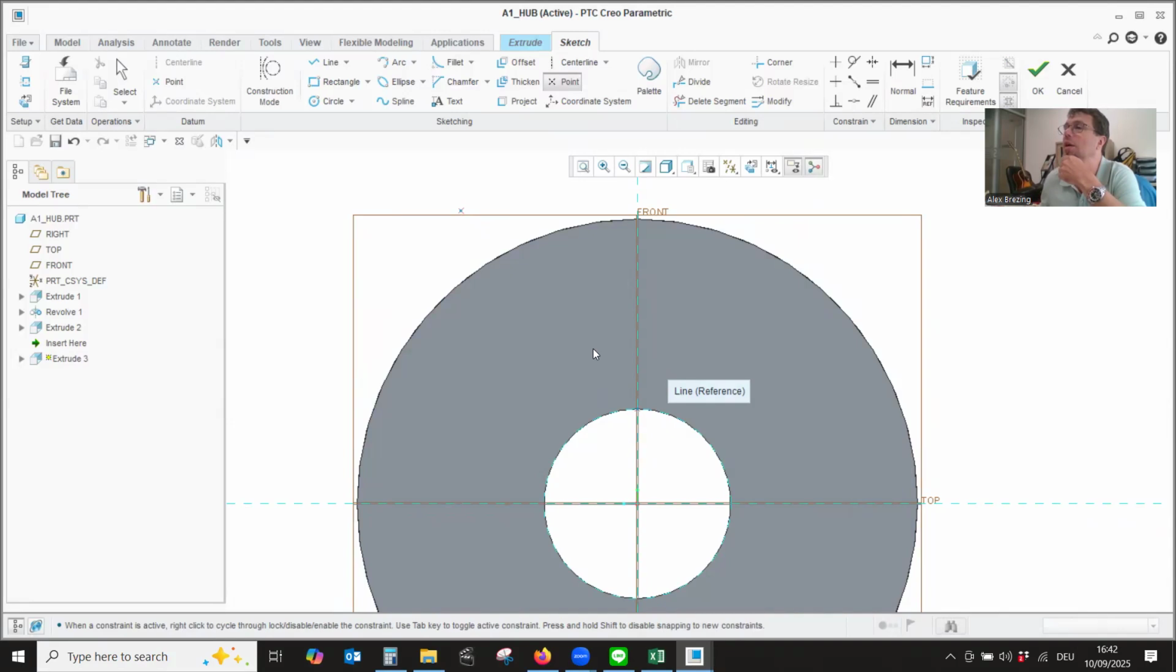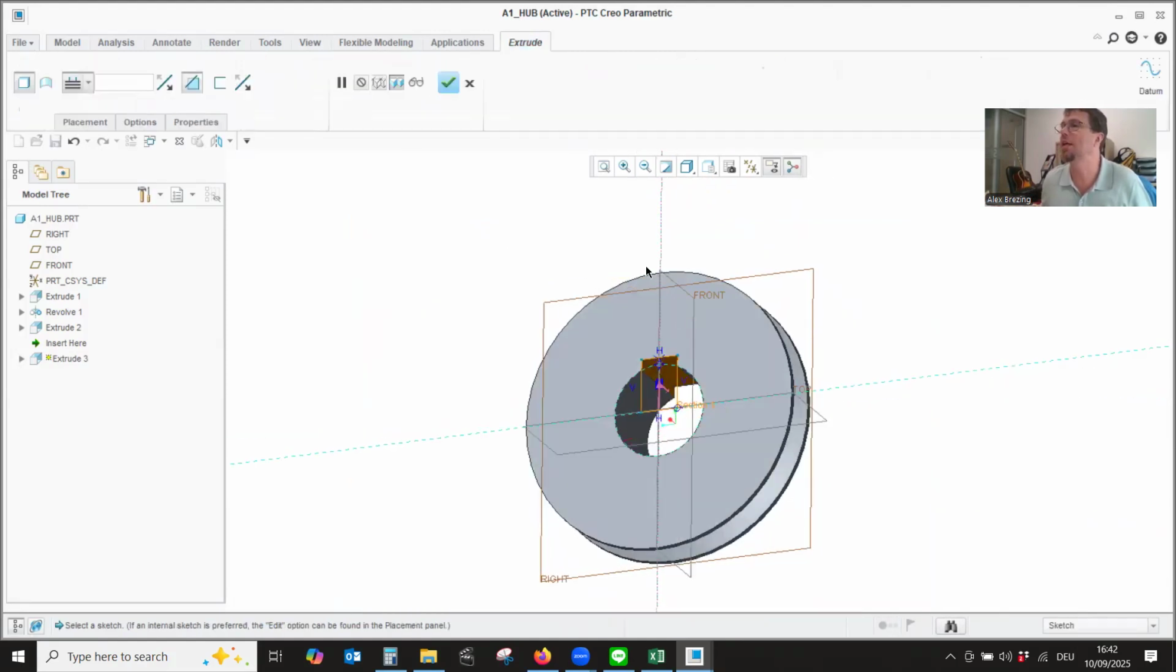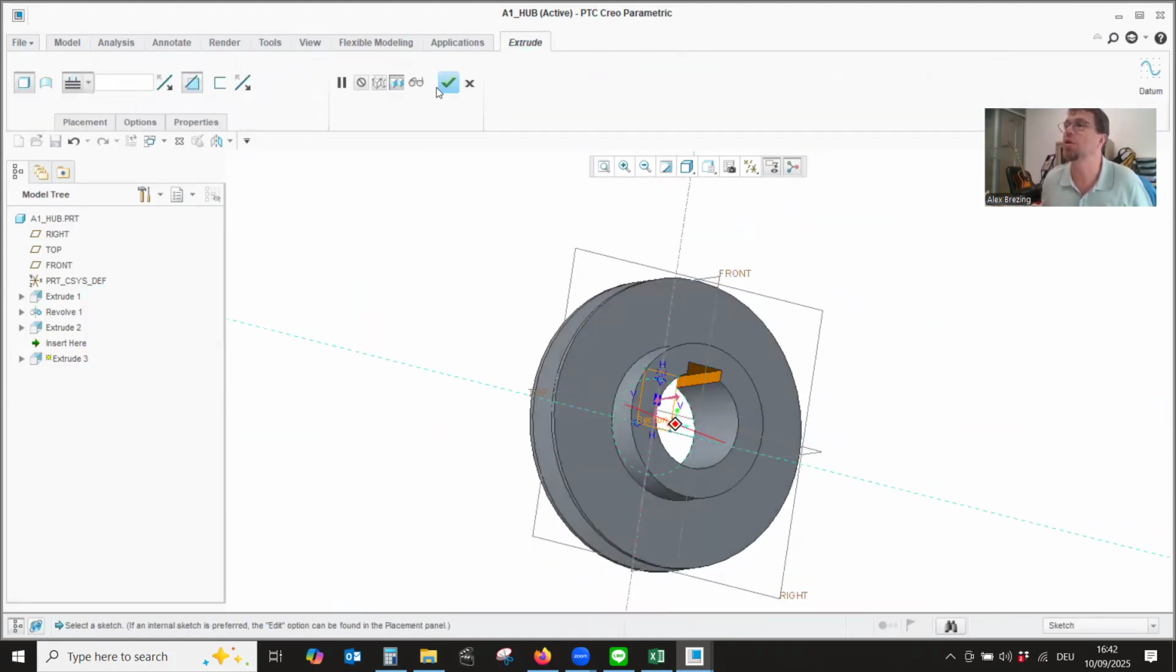Now, did I already draw a center line? I believe not. This is symmetric, so I need a center line here. And then look how I sketch this. So this should be symmetrical. Look, you see the two little blue arrows. And now I can just use this point that I constructed as a reference to get the depth, which is supposed to be 3.8. And there you go. This looks exactly as it should.